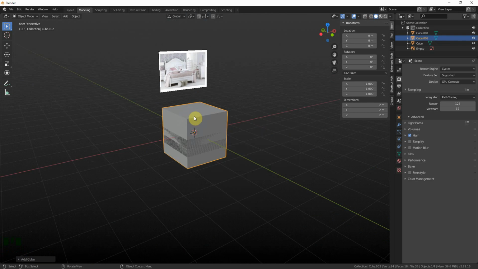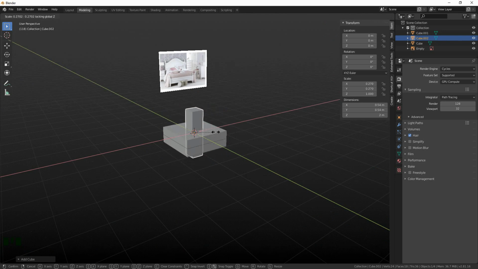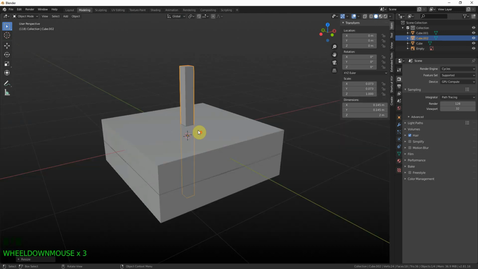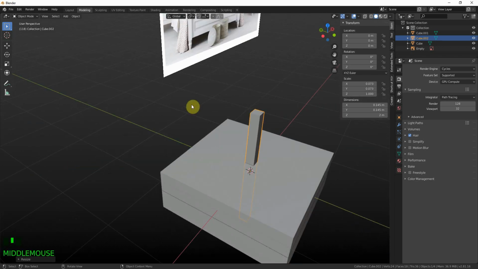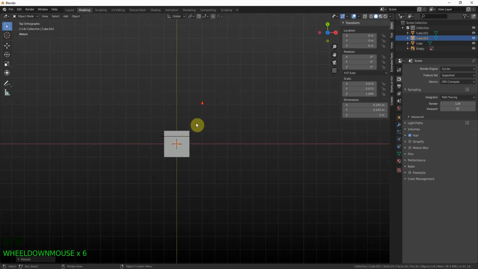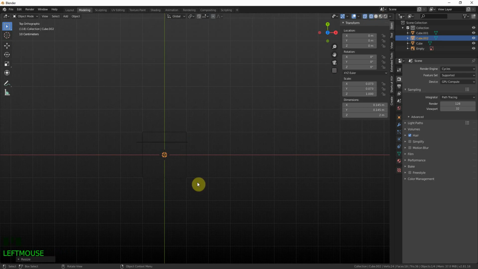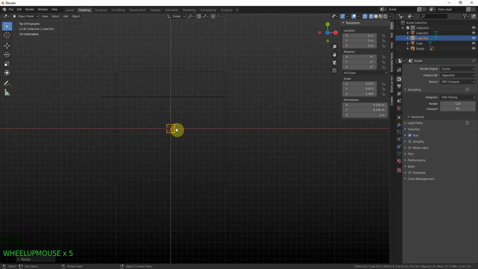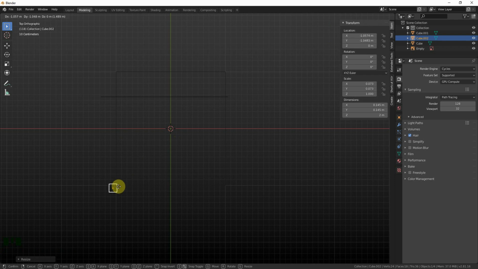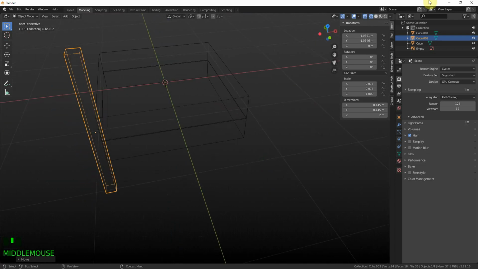Let's scale it on everything except the Z. So S, Shift Z, so the Z dimension remains the same. I'm just eyeballing this. Let's go to top view. Let's go to X-ray so we can see it. Let's grab it and move it over to the corner of the bed. And let's go back to a solid view.